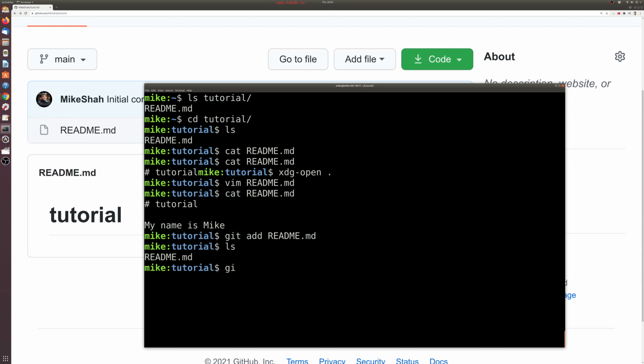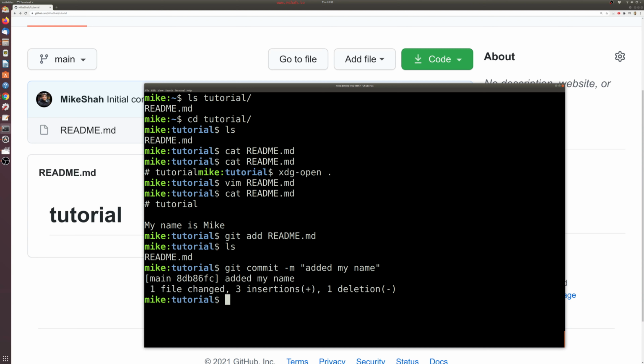So then I can type in git commit with a message with -m and a helpful message, "added my name." And then we're going to notice here, this is our commit here. This is our snapshot. This is what our code looks like in our current environment here on my desktop.